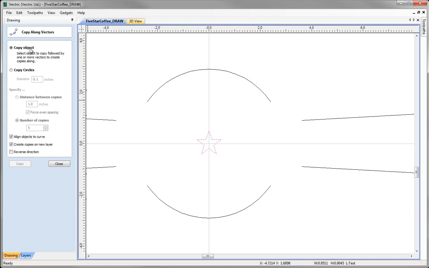So to do that, we can simply use this option to copy object. What that expects us to do is first of all select the object that we want to copy, and then secondly select the object that we want to copy it along. So all I need to do now is hold shift down and select the second arc, and then I can specify the number of copies that I want. Make sure you do check this option here, and we do want 5, so I'm just going to type 5 in there. We do want to align objects to this curve, and we don't want to create copies in a new layer, so we'll uncheck that. And now we simply press copy.